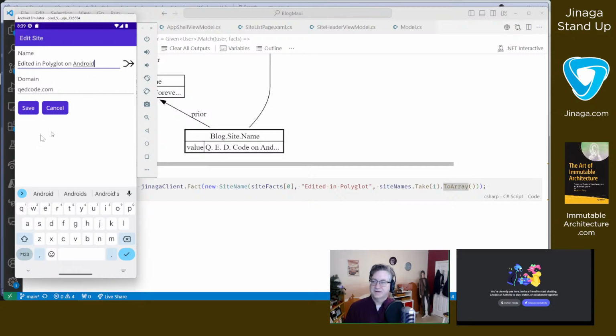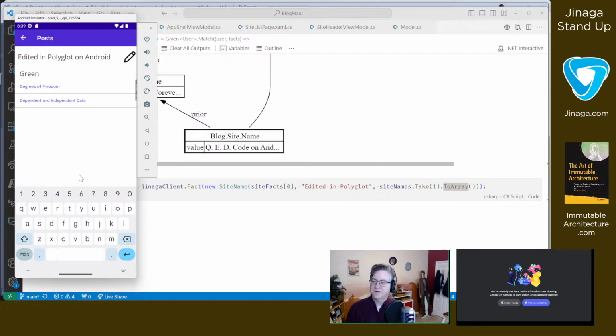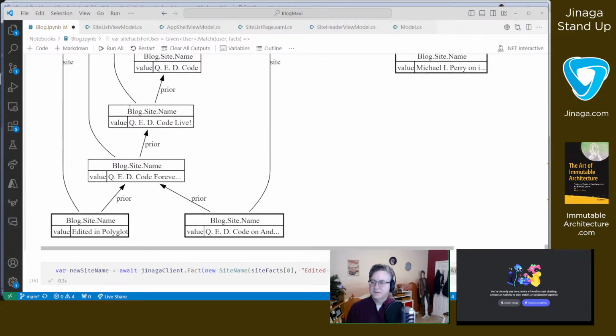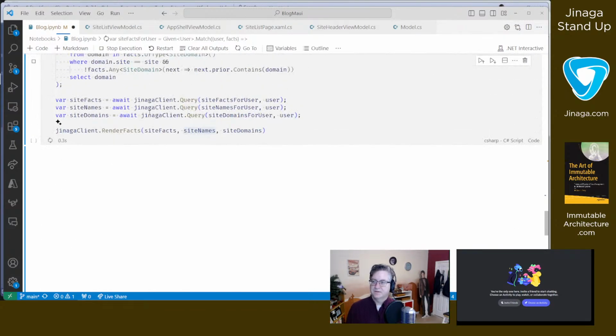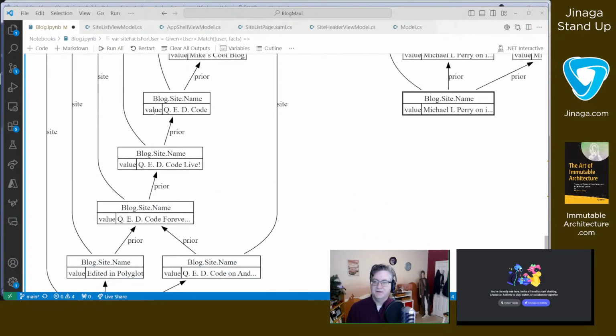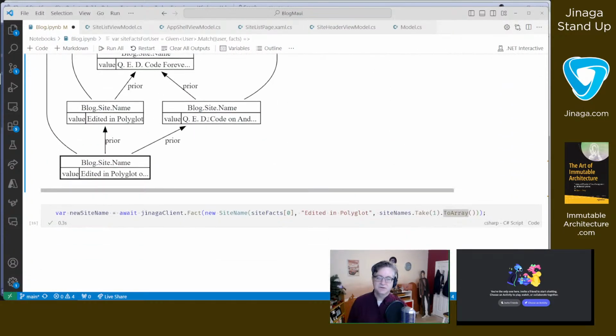So I say it was edited in Polyglot on Android, and I save it, and now that is the value that I see. What happened here? Well, what happened here is we had these two different versions, and then we created a brand new blog site name, edited in Polyglot on Android, as the new value, merging those two priors. So now there's no more conflict. Notice this is the only one that has the bold around it. Rewind a little bit and you'll see that there were bold squares around both of these.